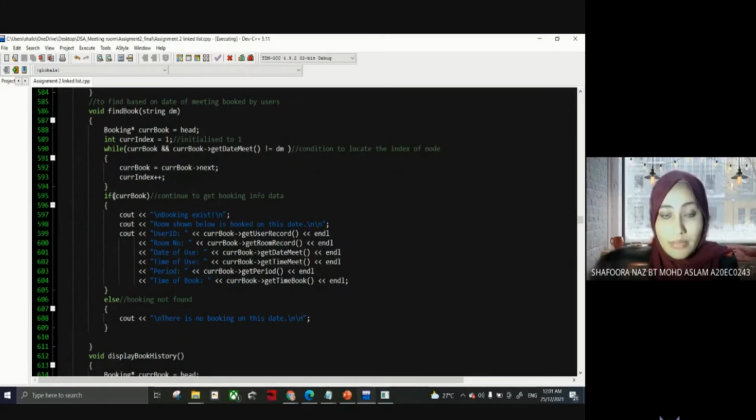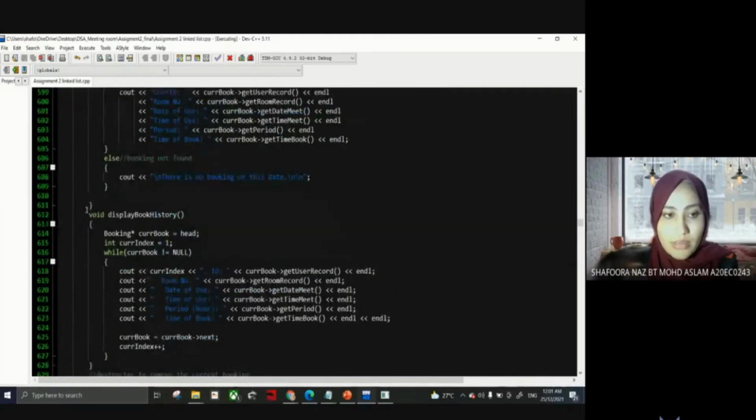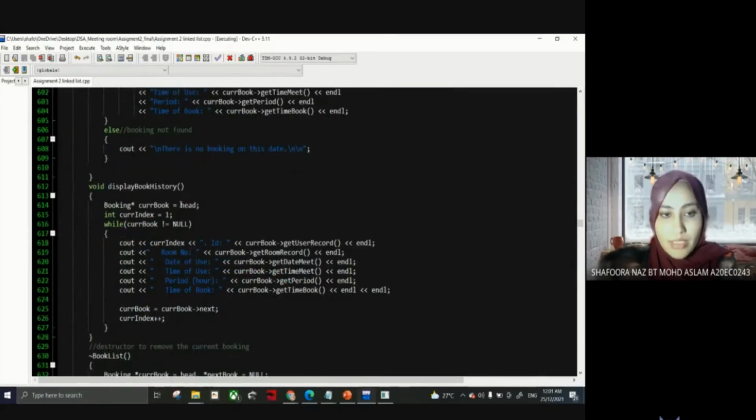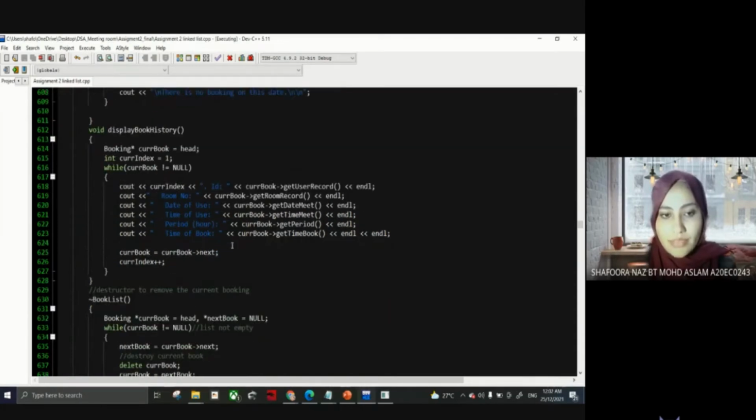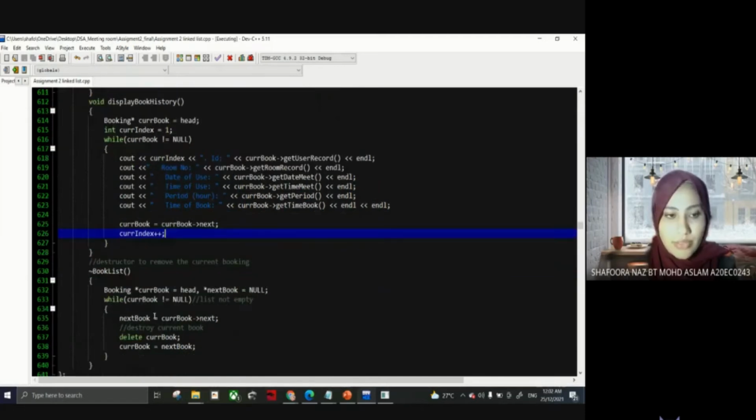So if the booking is not null, the list is not empty, then it will get this data such as shown below: user ID, room number, date of use, time of use, period, and the time of booking. Okay, so this is the function void to display the booking. So the booking pointer to the current booking is equal to head and the current index is initialized to 1, and while the current booking is not null, that is, inside that list there is a booking found, then it will display this data, which is room number, date of use, time of use, period. And further on, if not found, it will keep searching, increasing the current index to find the node.